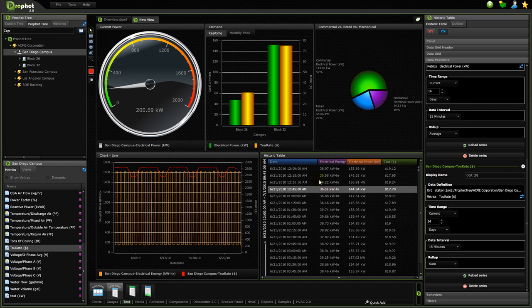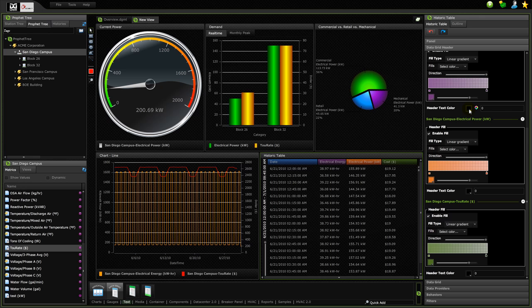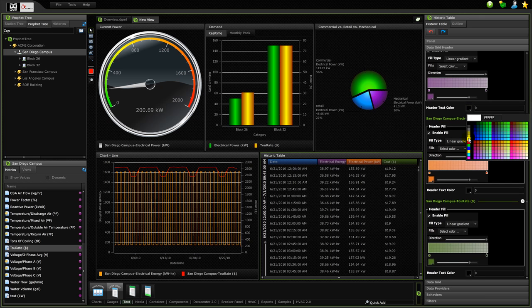Let's also make the text color in each of these headers be a little bit more white. We will do so by going back into the data grid header accordion, change the text color to white.